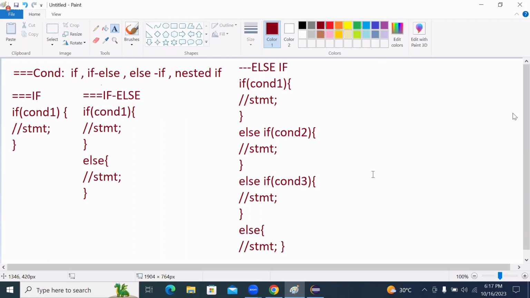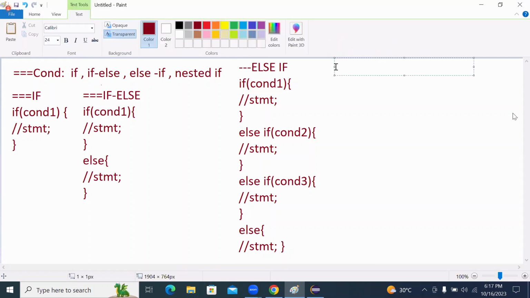In the same way, we have an option called nested if. See the understanding? First, I'll write it and then I will explain. If I'm taking nested if, how can we write it? The understanding of nested if.